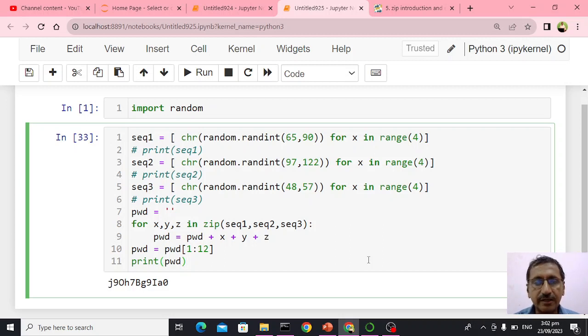That's it. I hope this session was useful. This is called password generation using a Python program, where the password is made up of caps, smalls, and digits.